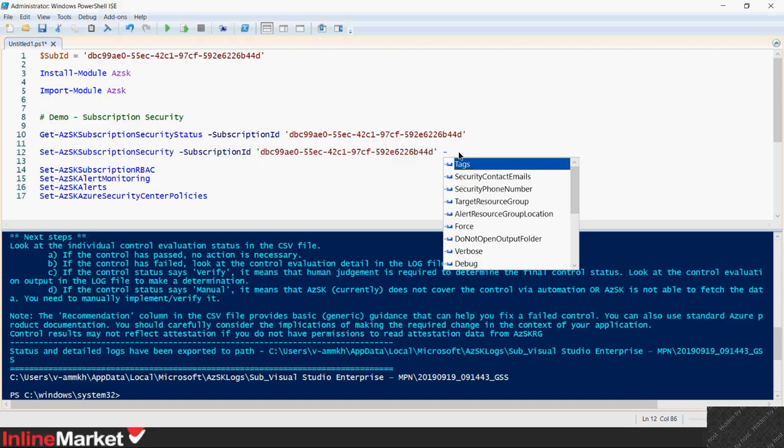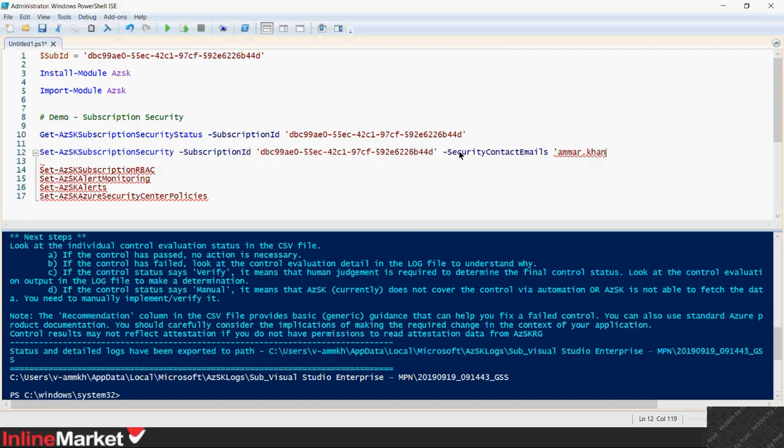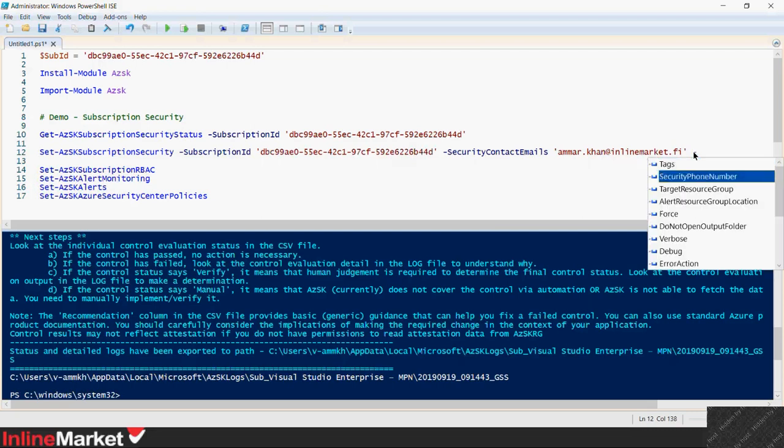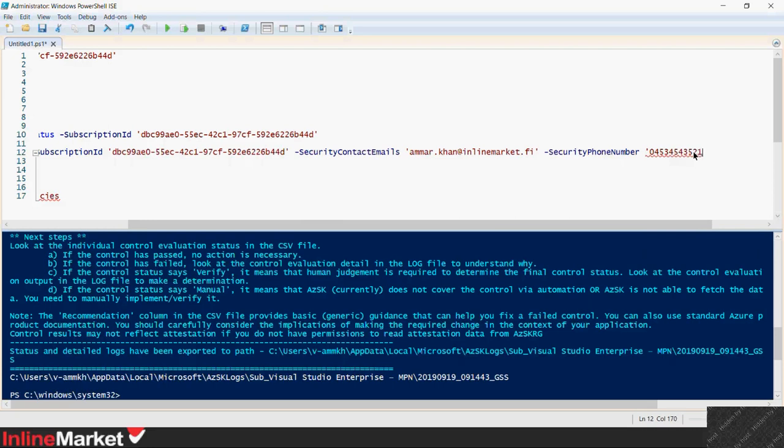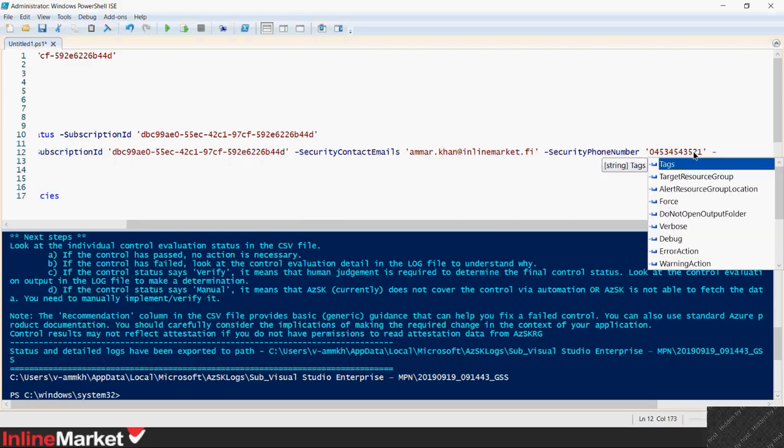So we go back to this command and see what other things are available here. While setting it up, a few of the mandatory parameters that we have are our security contact email, so who they should contact in case of, mainly for the alerts script, so they should send the alerts to. And then the phone number, a random number here. And also the target resource group. If you want to just set it on a specific resource group, you can also do that. It also has tags, so you can set certain controls, and if you do not wish to set the others.